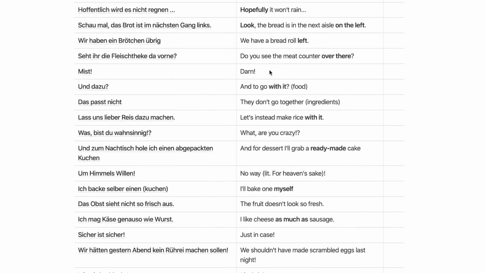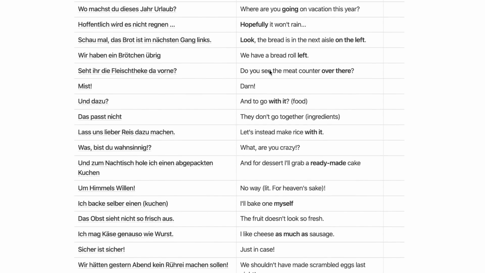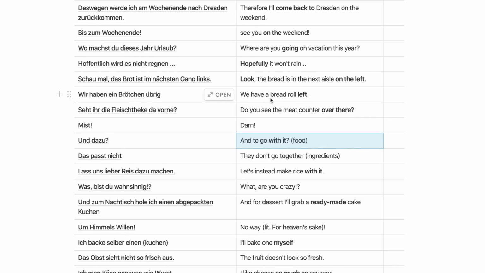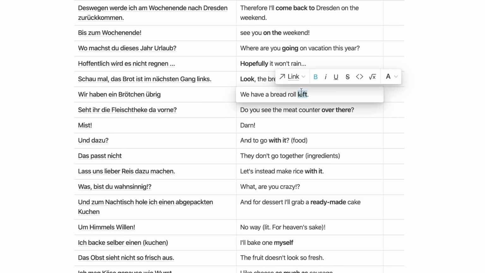And you might think some of these sentences are pretty random, right? Things like und dazu. Well, this was from a dialogue about food, and they were asking, and to go with it, what would go with this food? Again, if you think about it, that's actually kind of an interesting thing. The way of expressing that may differ in different languages. So I have that here. We have a bread roll left, right? Now, I don't care about the word for bread roll, but this is interesting: this ability to say something is remaining, something's left.